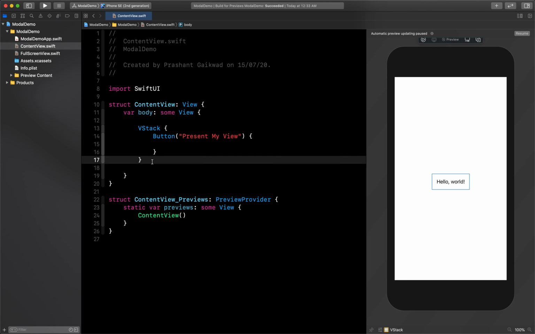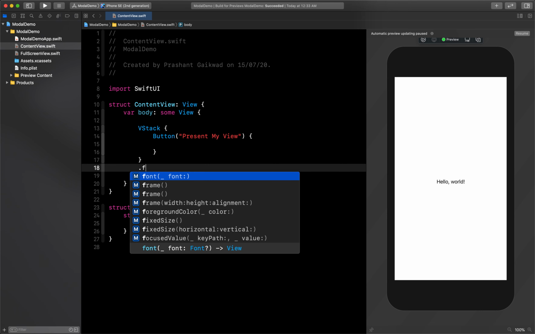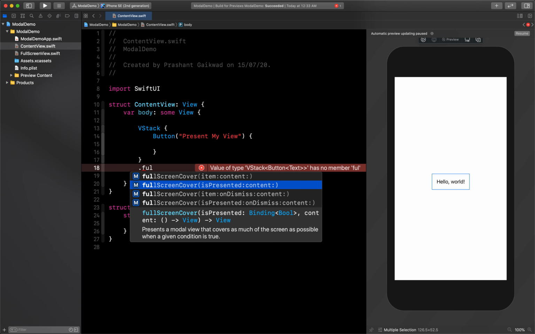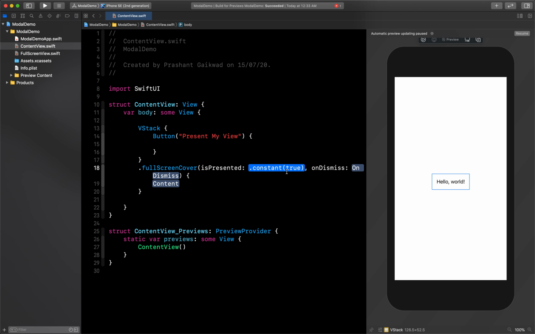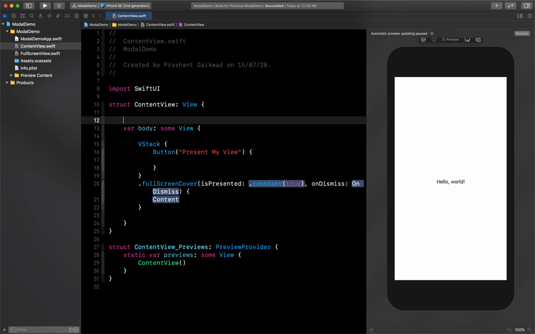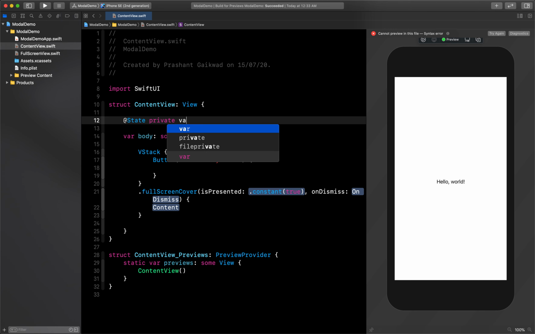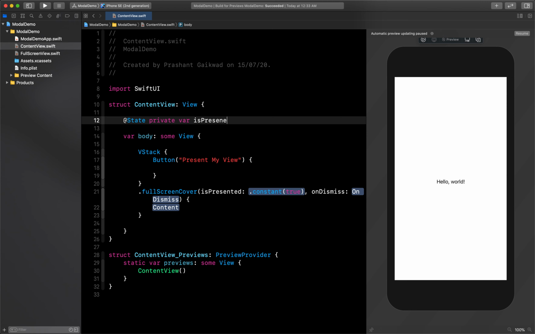So for your VStack, what you want to do is give this modifier, which is fullScreenCover. Inside this we have two options, isPresented and content, that is what we are going to use. For isPresented we have to pass some value, true or false. So for that we need to create a state property first. So let's create that, add @State private var, let's name it as isPresented, and by default we will set it to false.